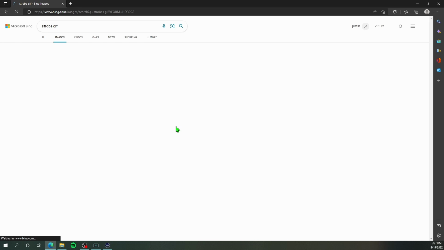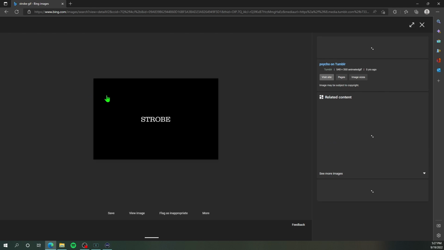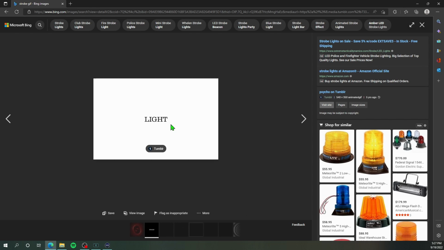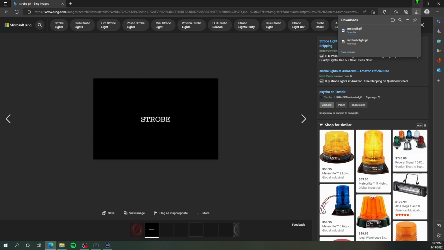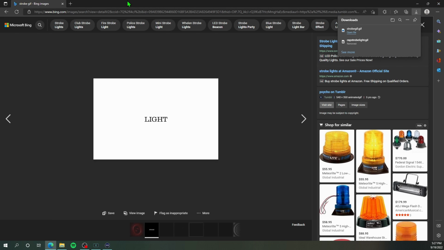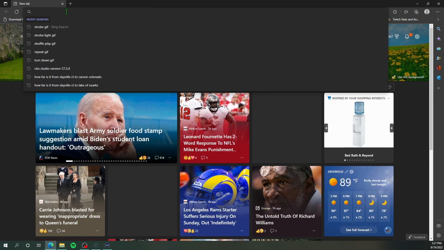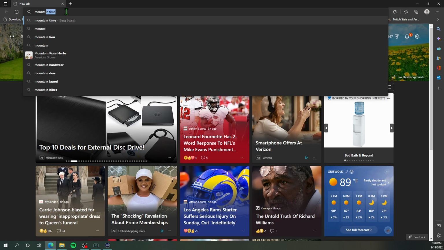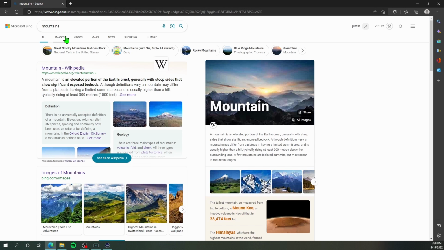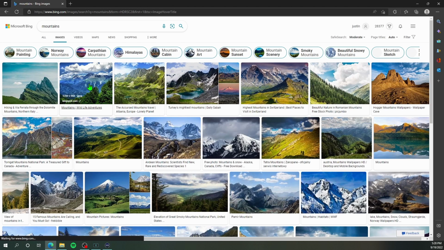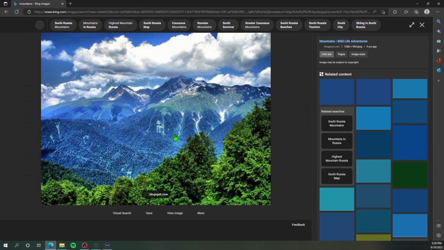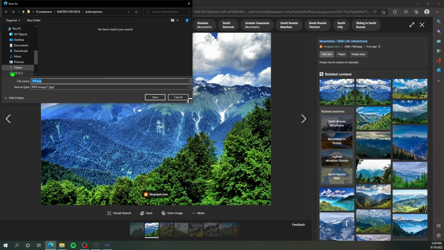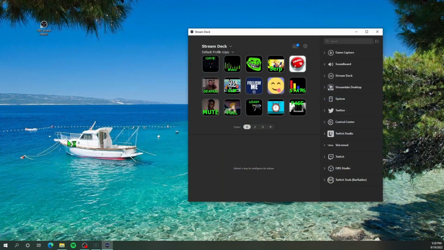Click on the images for it. And right here we've got one. So you would just right click on that, save the image as, and now we've saved that. If you wanted to do a different image, it could really be anything. You could have, let's say, mountain. Pick images, and then any one. It doesn't even matter, right? So we open up the file, save image as, and it has to be a .gif or a .jpg.